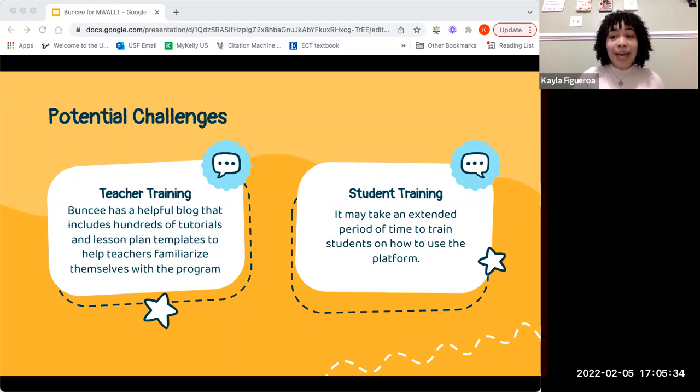So along with lesson templates, Buncee offers a variety of how-to videos, tutorials, and activity ideas divided by age, context, and course subject. They even have an entire section devoted to language learning. So this allows teachers to view, learn, and use this specific content that's relevant to them on a flexible schedule.